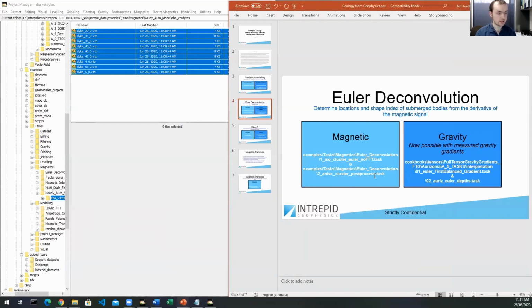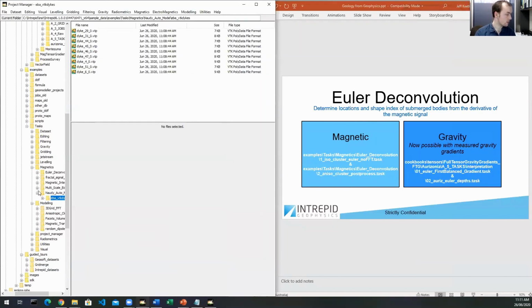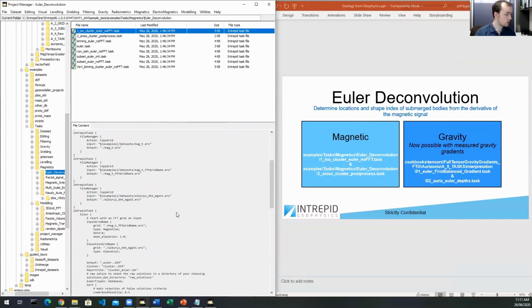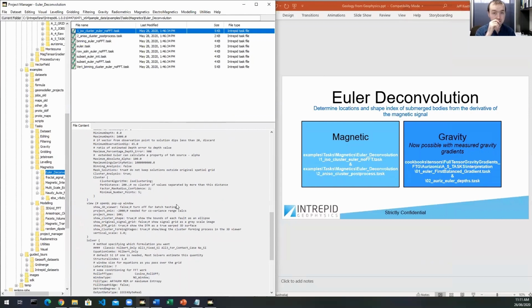So we have two tasks here. One is an isotropic example, and one's anisotropic. I'll quickly find them. In this case, you've already probably seen some of the power of the task file language, but here the viewer has been turned off in this task file. So I'm just going to quickly turn it on.